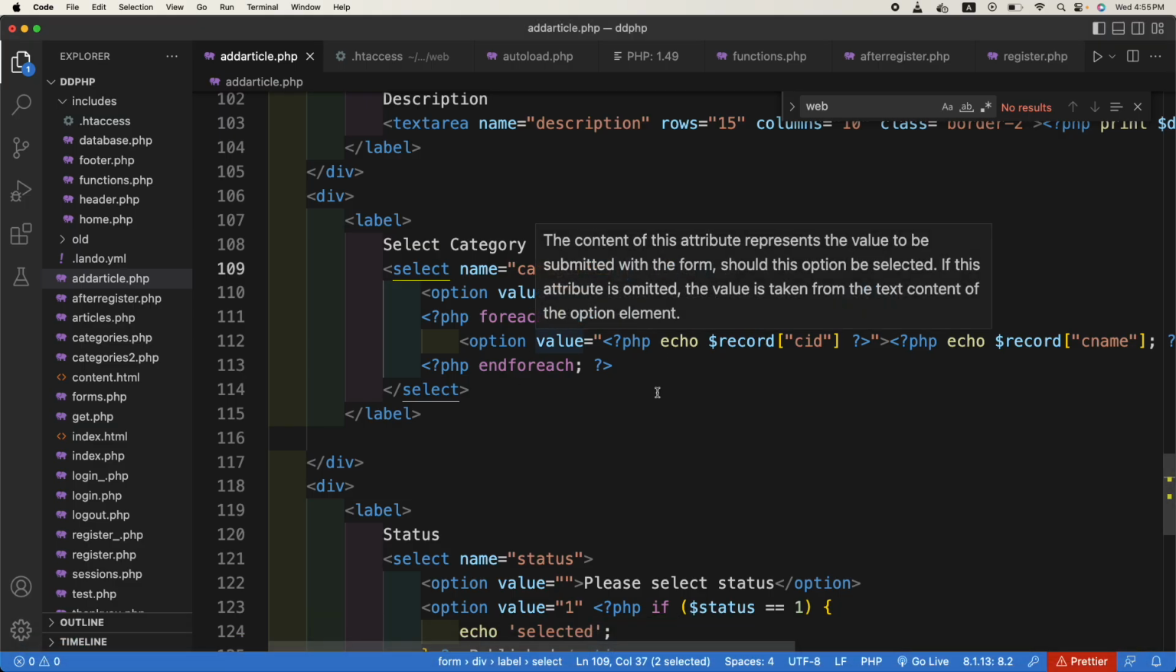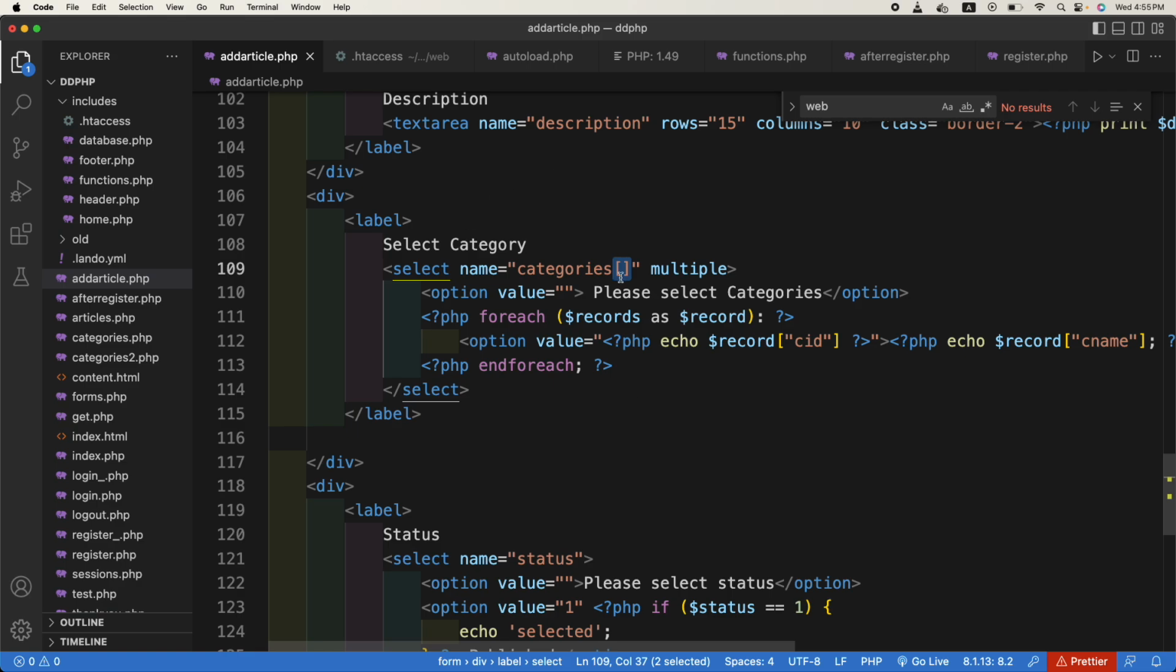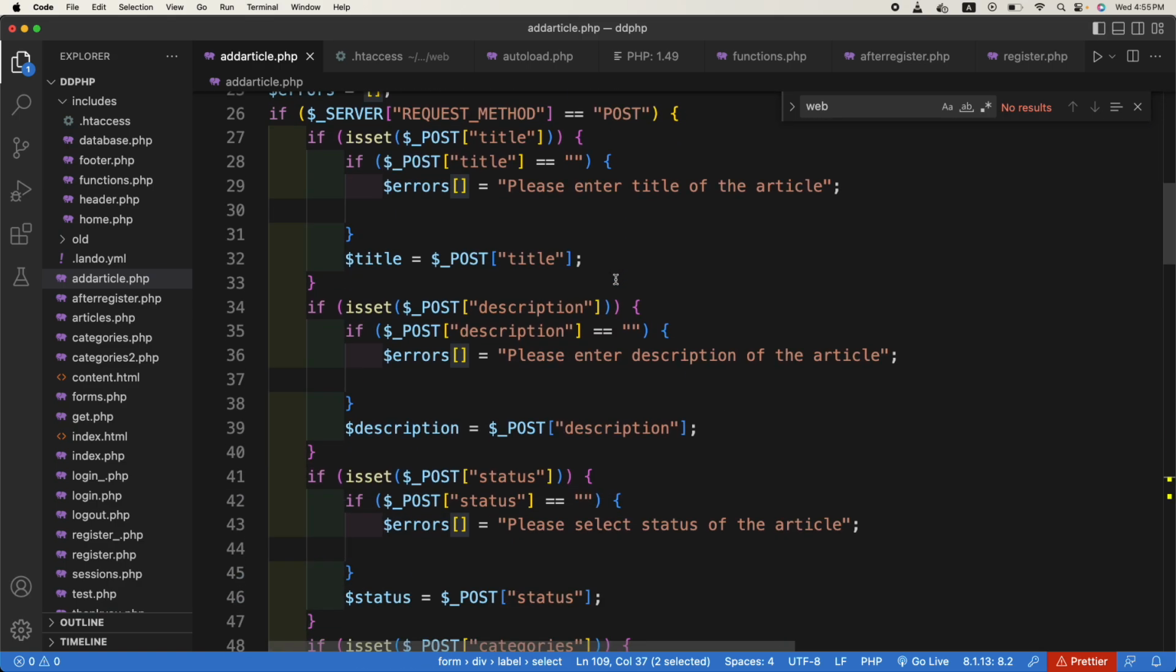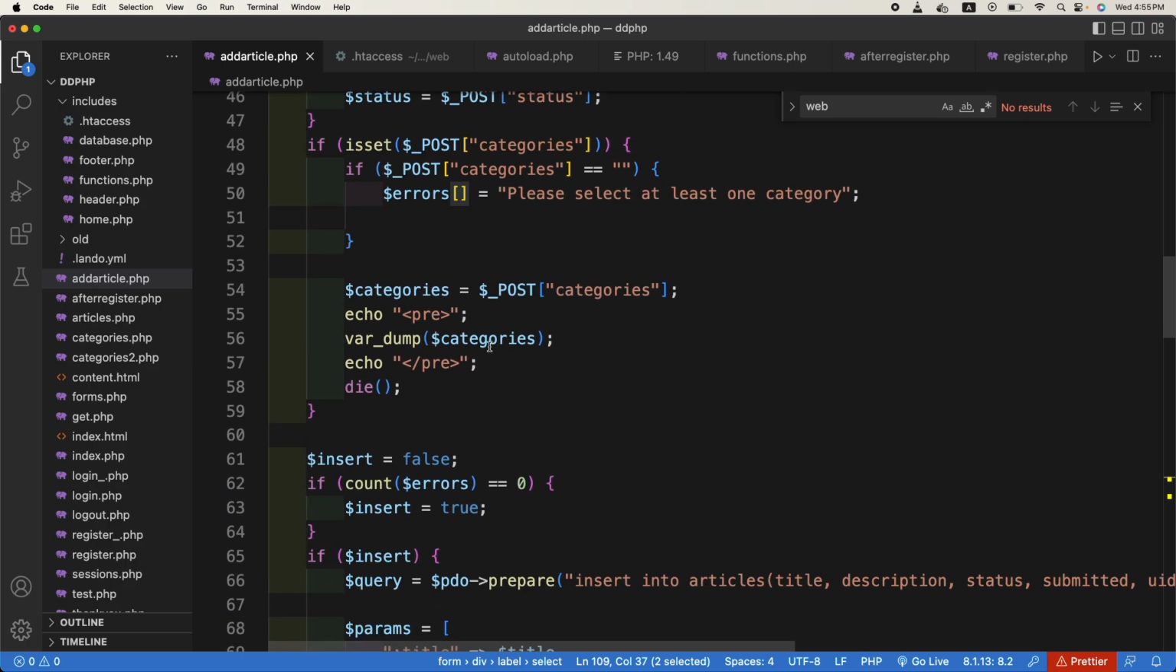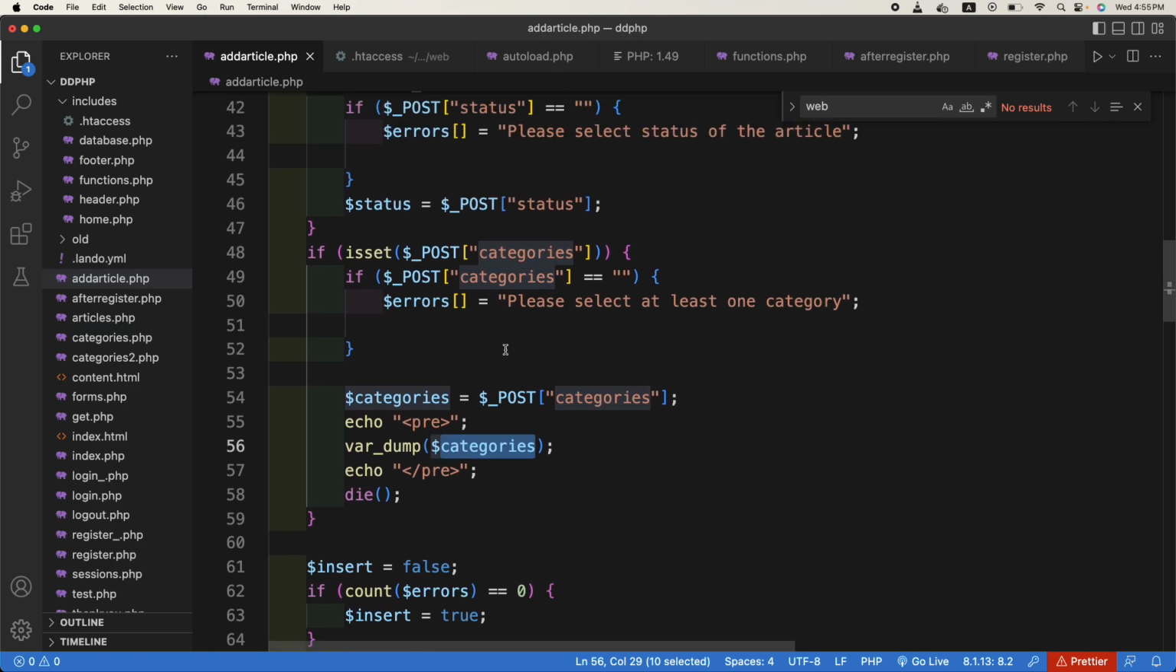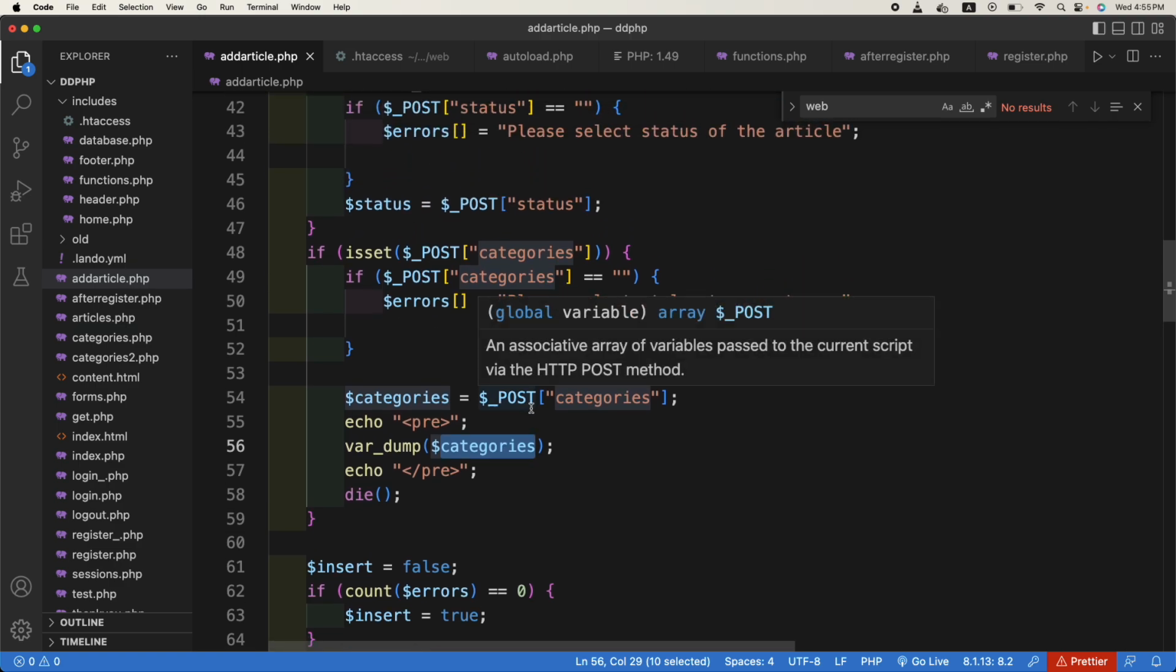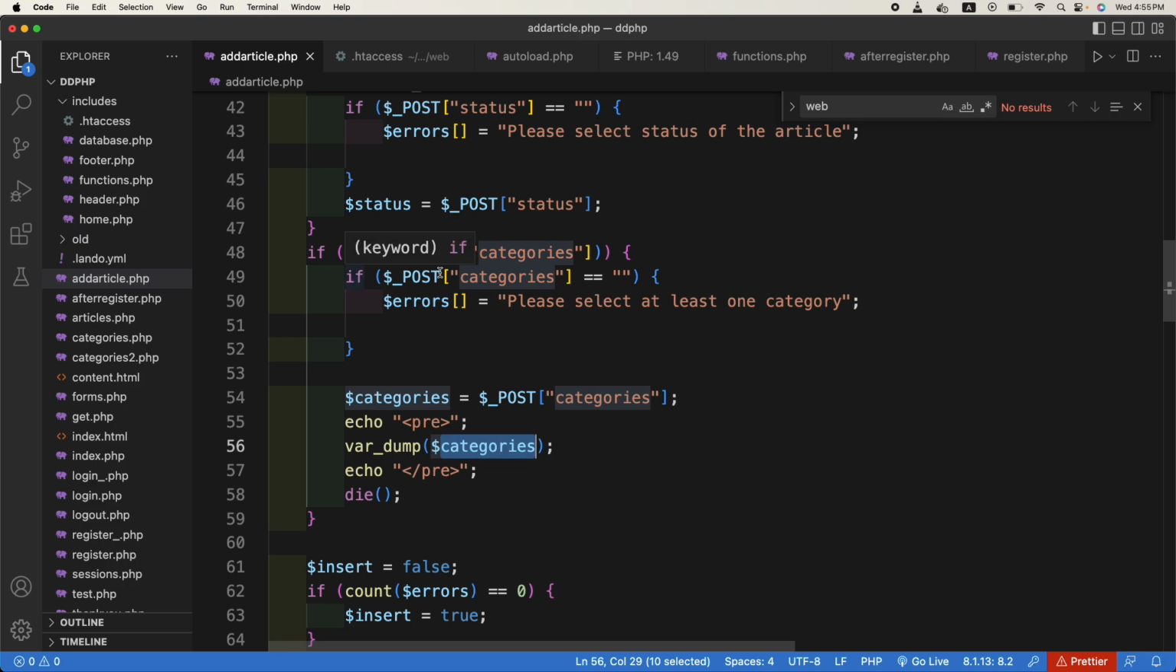So what do you basically conclude from this? That this value which we are var dumping and then dying afterwards actually is an array. Yes, sir. It is an array and it can have one or more than one values. So even here, if post categories is equal to this, we can say if count. Count is used for an array. Yes.